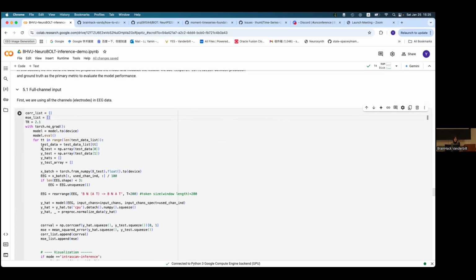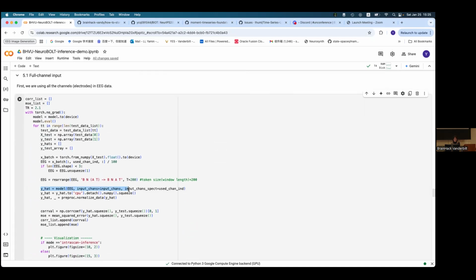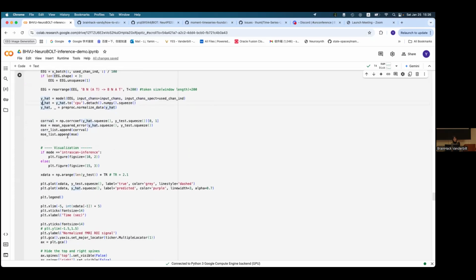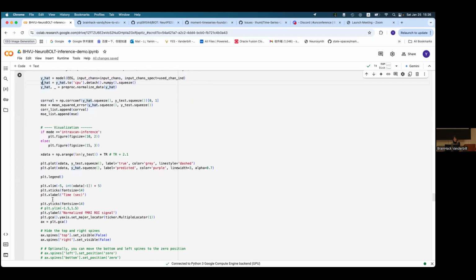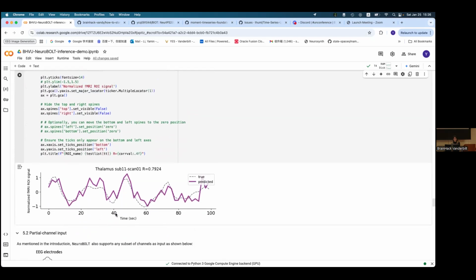So you can see we extract the data from the data loader, and then we send the data into the model. And it gives me output, which is what I have here. And we also have the script for visualizing the results. So you can run this block, and then it should return a figure like this. The purple line is the predicted signal from thalamus, and the gray line is the ground truth. So you can see that our model can align with the ground truth quite well, reaching near 0.8 correlation.